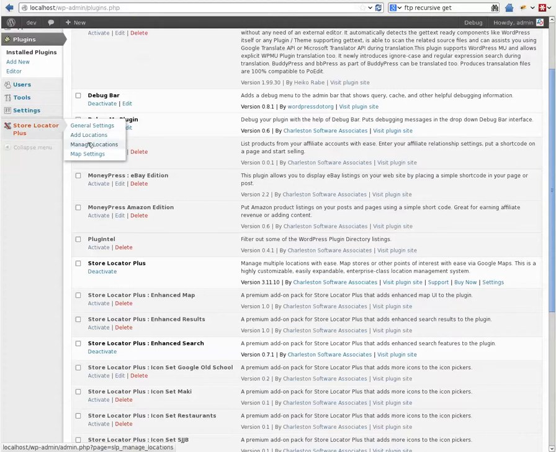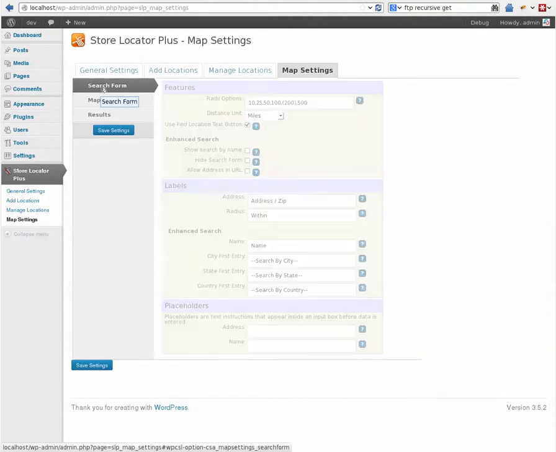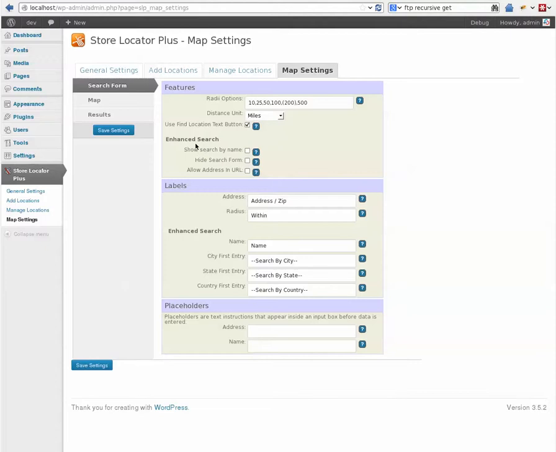So to turn it on, you just go to Map Settings after you've installed the Enhanced Search add-on pack. And in the newer versions of Store Locator Plus, you should see an interface similar to this one here. And you can go to the Search Form tab here, which will show you the show search by name functionality. So by default, when you bring up the map, that is not enabled.